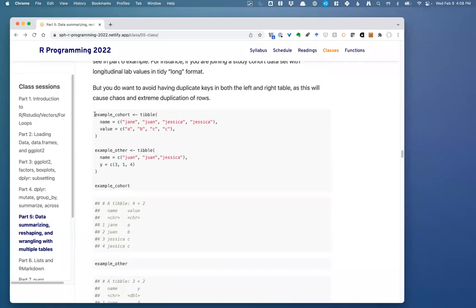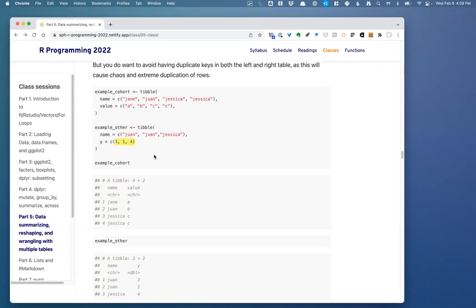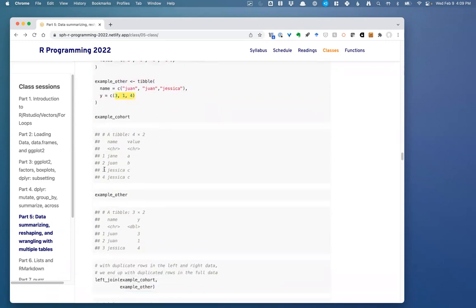So here's my left table. I'm going to call it example cohort. So I have Jane, Juan, Jessica, Jessica. Jessica is the same person. A, B, C, C. We can see that those last two values are duplicated. So we could use get_dupes on that if we wanted. The other table I'm joining is example other, which has Juan, Juan, Jessica, and then three different values, let's just call it Y. So looking at that table, this is our left table and this is our right table. Jane is not in the right table. That's okay. Juan is in it twice.